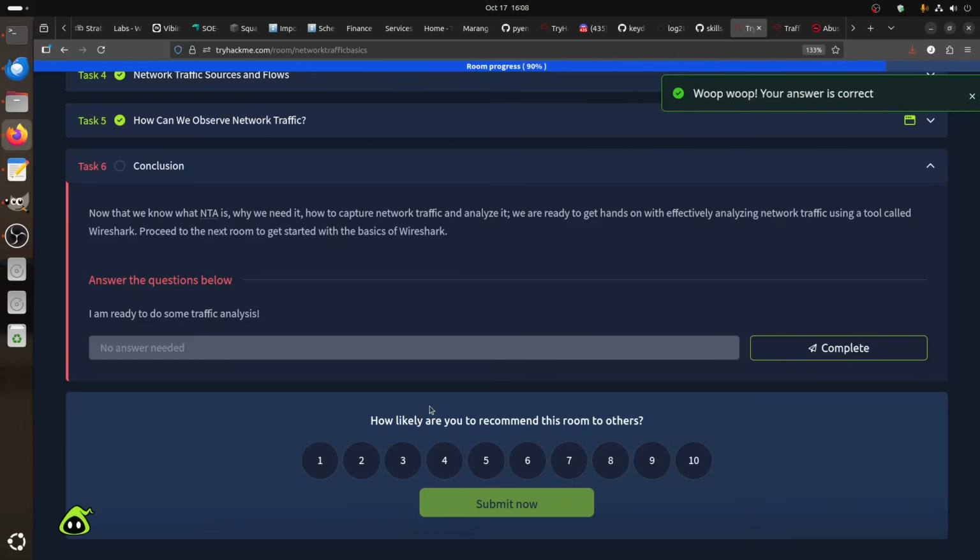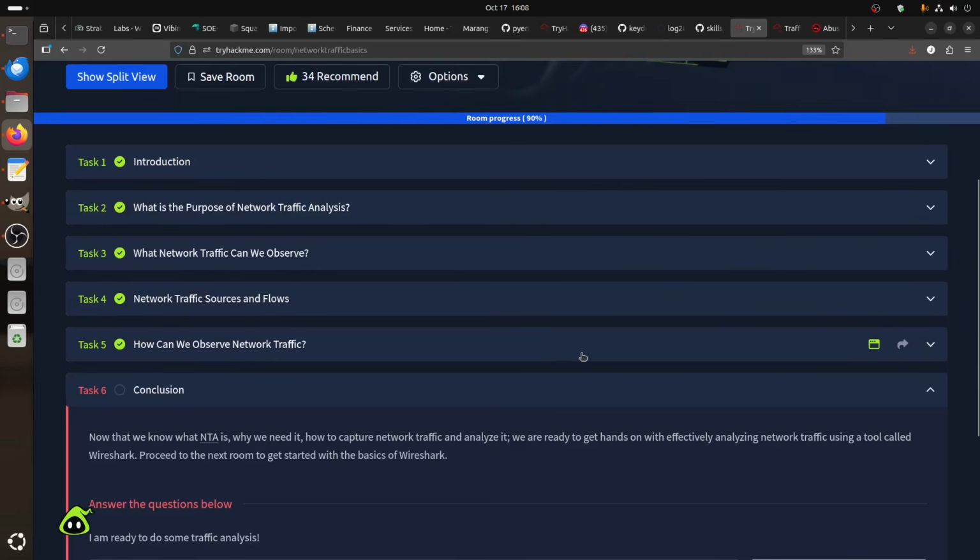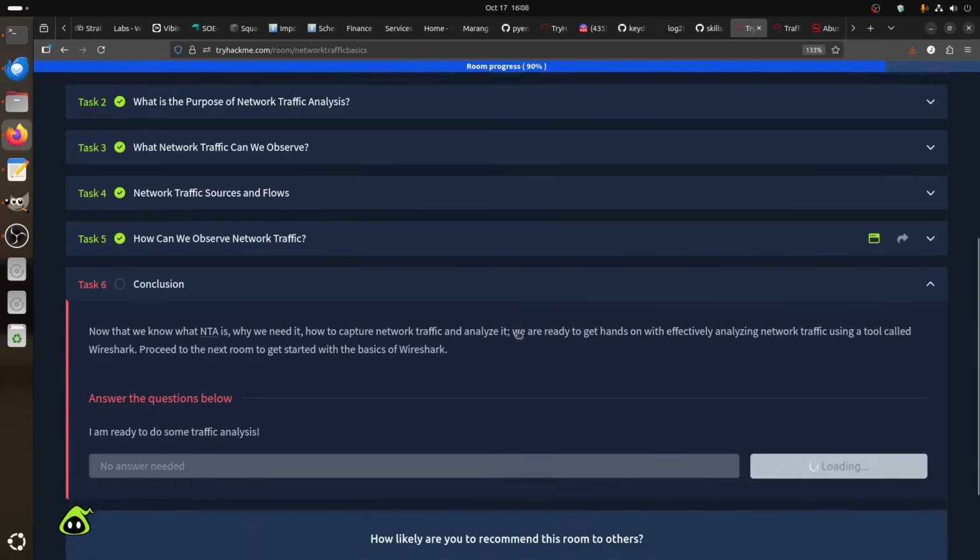Now that we know what NTA is, why we need it, how to capture network traffic and analyze it, we are ready to get hands-on with effectively analyzing network traffic using a tool called Wireshark. Proceed to the next room to get started with the basics of Wireshark. Which next room? I think, yeah, most of the rooms will use Wireshark for these things.